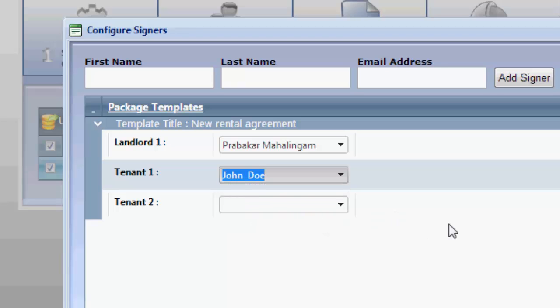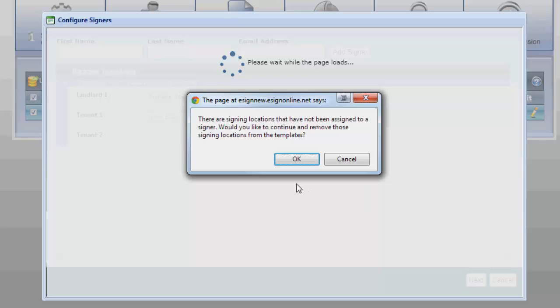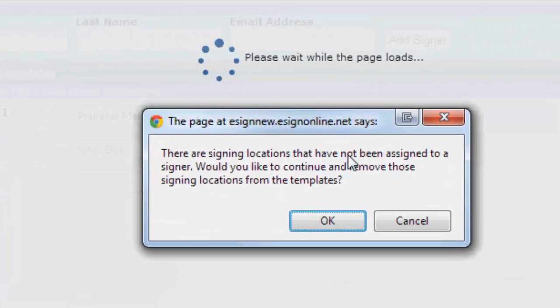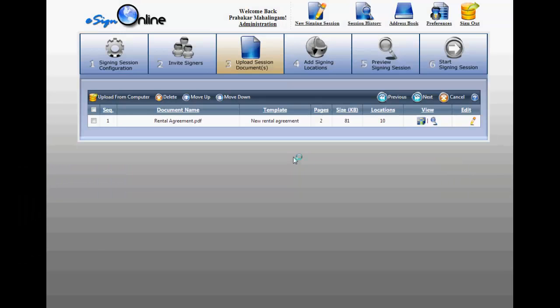Okay, but also I'm showing you an example here where, let's say there isn't a second tenant, even though my template was defined with 2 tenants to sign on this form. Well, that's okay. I can leave it blank, and so now when I click next, it'll say there are signing locations that have not been assigned. Would I like to continue? Sure, that's fine. So it'll remove the locations of where the second signers need to sign.